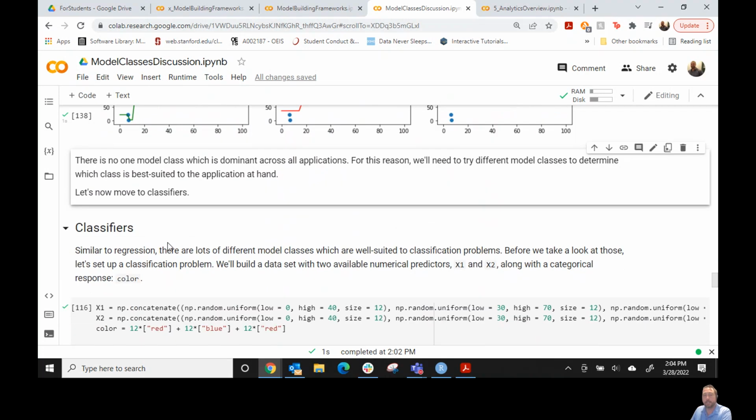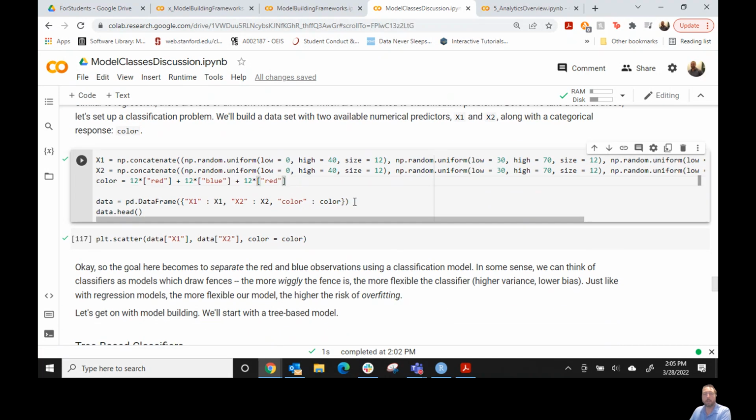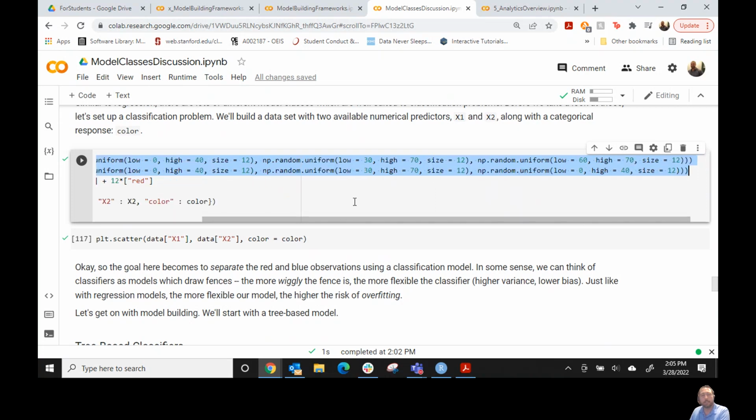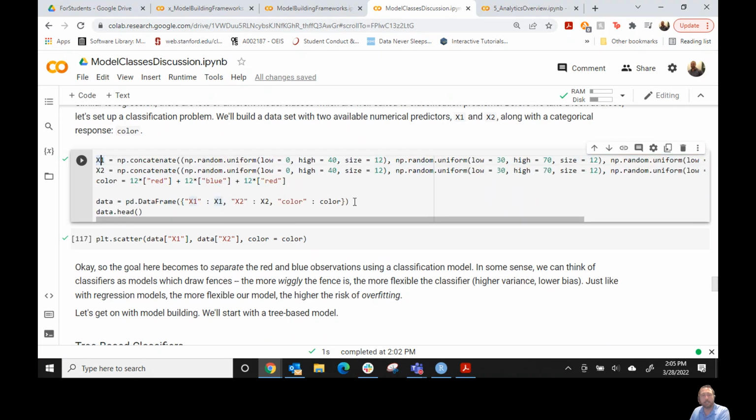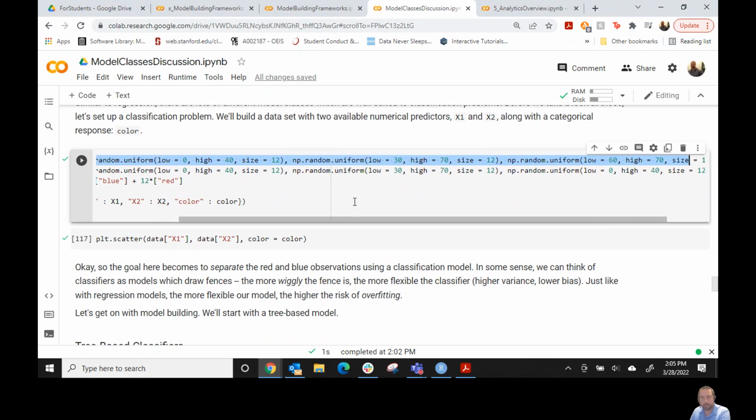I just want to show you a classification application and some of the different model classes that are appropriate there. What we're going to do is build a new data set. This data set is going to have two predictors, x1 and x2. Don't worry so much about the code here. I'm essentially generating some random numbers between 0 and 40, then some more random numbers between 30 and 70, and then a third set that are between 60 and 70.